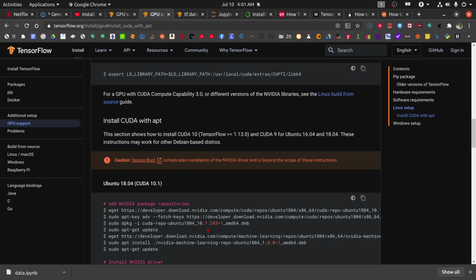It's hard to get TensorFlow to install more easily than that. So one of the things you might notice is that this is for Ubuntu 18.04. And yeah, that's not great, but it works. It works on 20.04. So I don't know what problems are going to be caused by this, if any. But right now it's working.